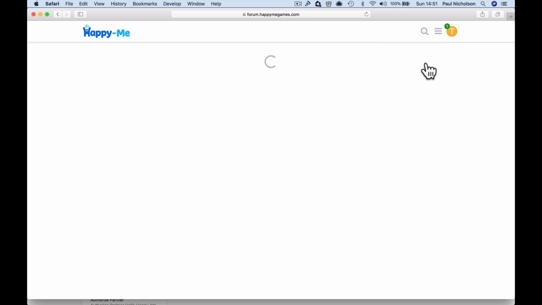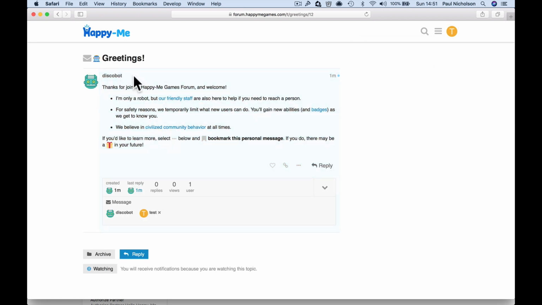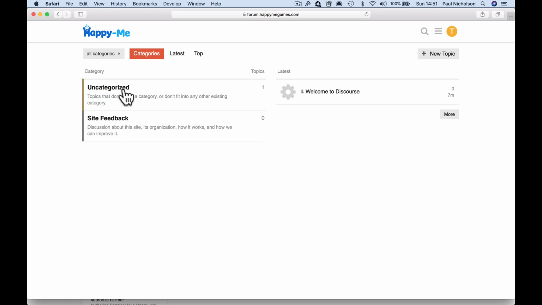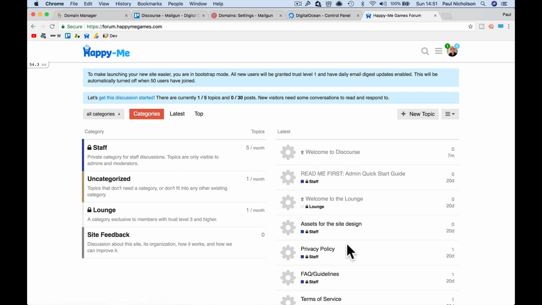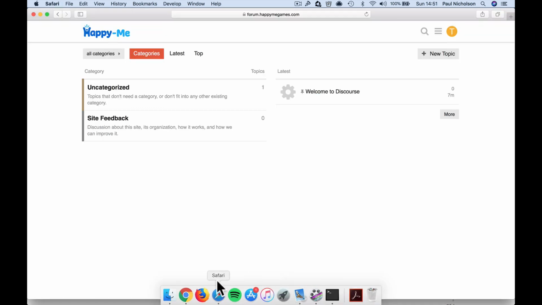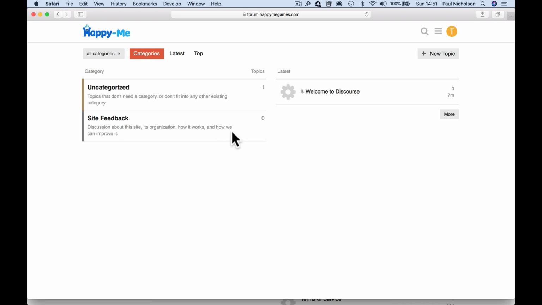They get a little walkthrough, telling them how to use it. They don't see obviously everything you see because you've got private groups, private forums just for your staff if you want. So they just see this basic information at the start.